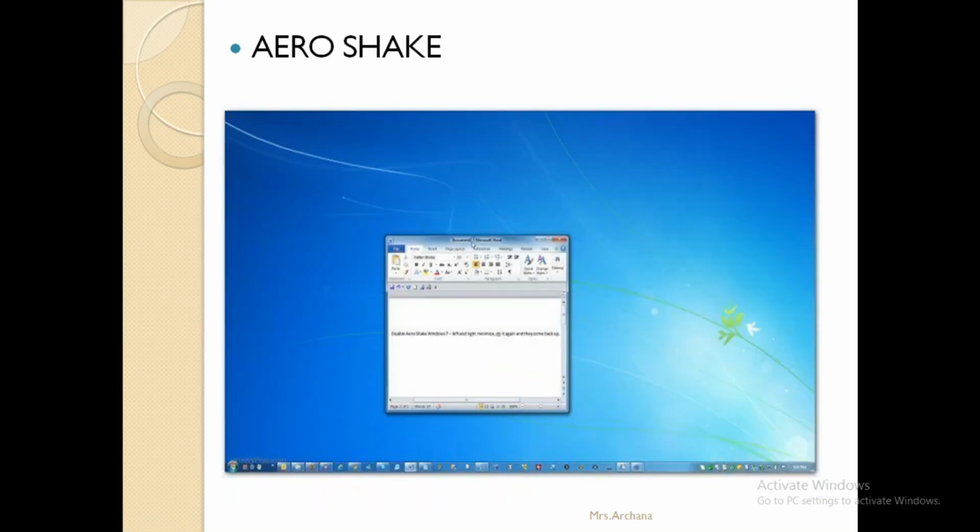Next is Aero Peek. The Aero Peek feature will make the desktop clean and display the window you would like to focus on. That means here see, I have given one picture. The desktop is totally clean, nothing is visible, except the window on which I have focused. That means I have focused only on this window. This is the work of this Aero Peek feature.